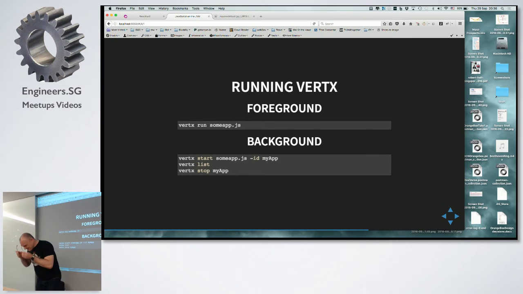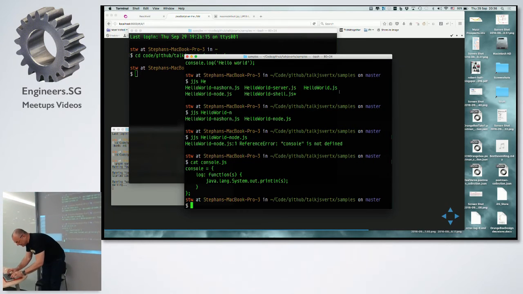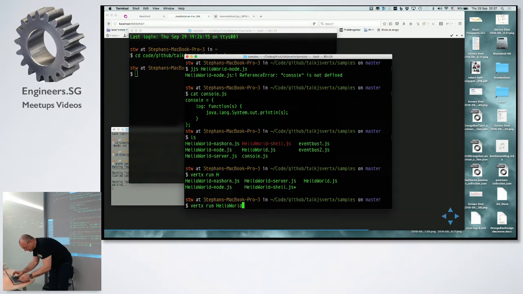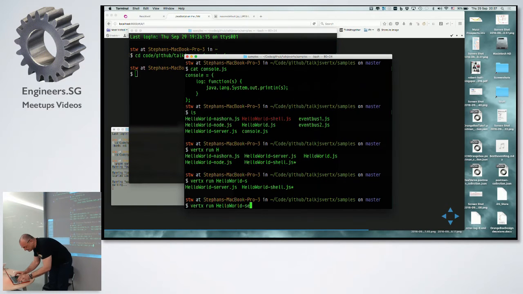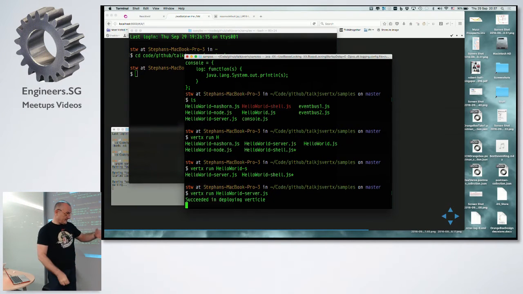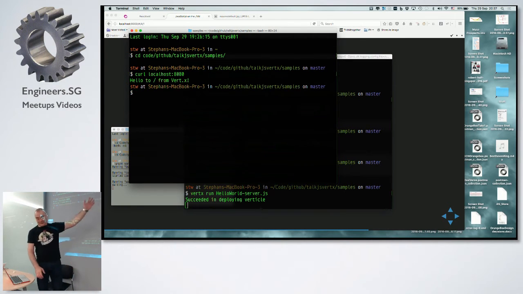Let's have a quick look. I forgot my names again, so I say WordX run, and then I say hello world server. Yep, up. So it takes a moment, so that's the contemplation second, and I said, okay, succeeded in deploying the vertical, and I think I put it on 8080. Proper people do curl. Well, curl localhost 8080, and it says hello from world WordX.